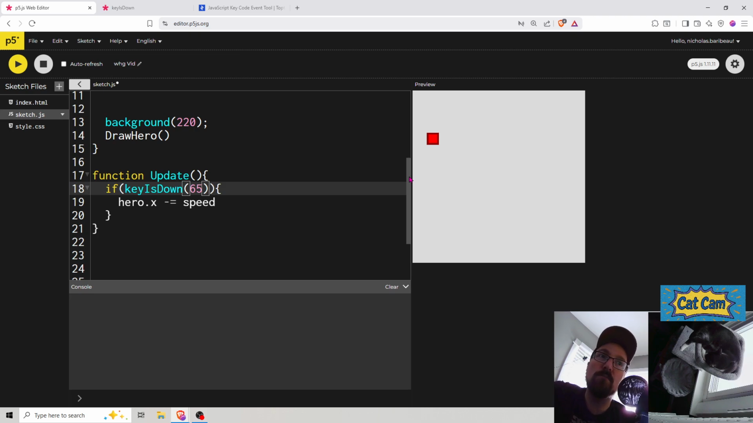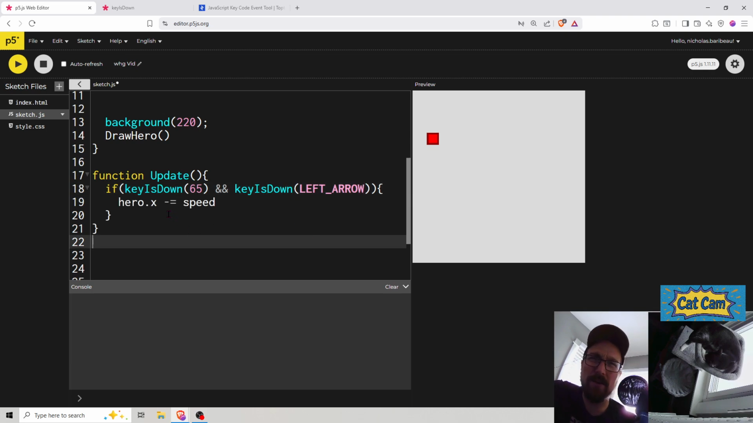I also want it to move when I press the left arrow. So I'm going to say and, which is Shift 7, and key is down, and then I believe I can just say left underscore arrow, and it will know what I'm talking about. That only works for the arrow keys, unfortunately. Actually, I bet it works for space and stuff too. Maybe, I don't know. All right, so we've got left moving. So now when I rerun this, I can use A.